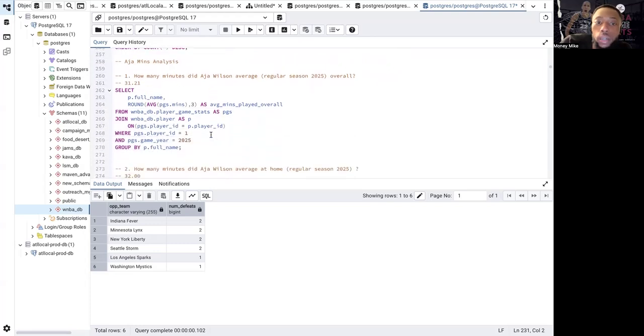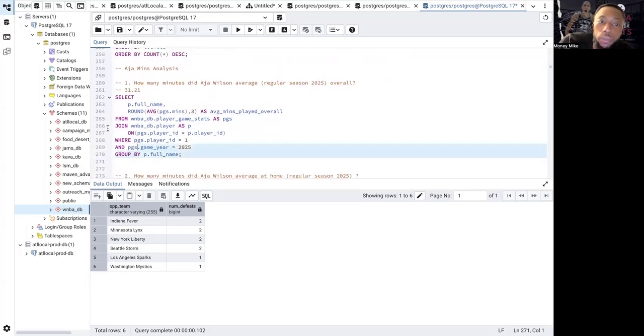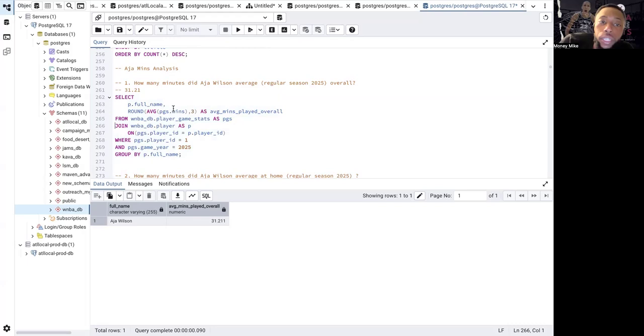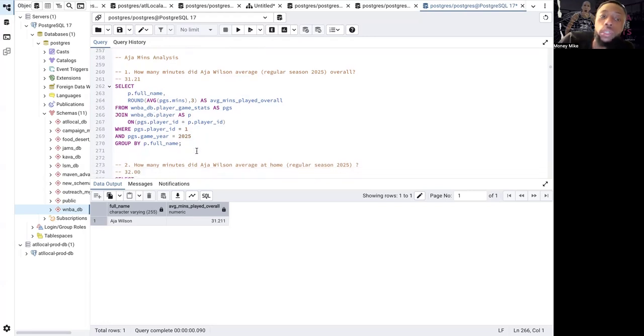Okay, so this is her. I think we saw this before. It's like we did just what her average minutes played was. So same thing we saw in the graph, which makes me feel good about the query. The average minutes that she played. So here we're just taking the average of the minutes, and again we're filtering for the player ID equals one, which is Asia, and then just making sure it's just the 2025 year.